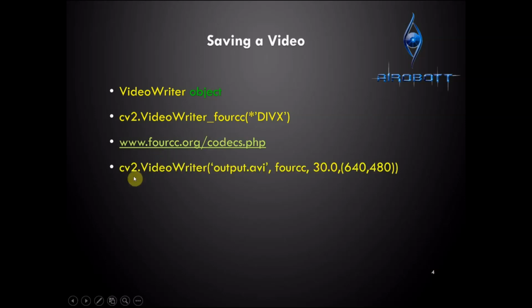This is the syntax for saving a video. Here cv2.VideoWriter of output.avi. This is the output which we are going to write. Fourcc is the codec here. This is the codec, and 30.0 is the frame rate of the video. Here I am using 30 frames per second. Next 640, 480. This is the video size, the 640 by 480 resolution.